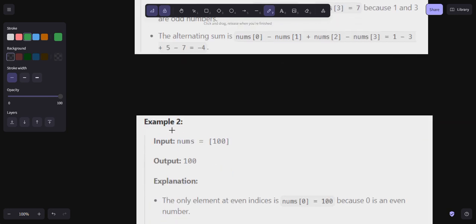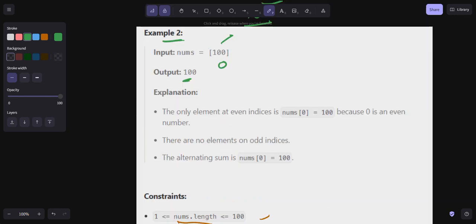Same for example number 2, only one index is there, and this is positive only. So you are going to take the positive number only, and you are just going to return it. That's it. So now you can try to solve this problem by yourself, and I'm moving to the code part.